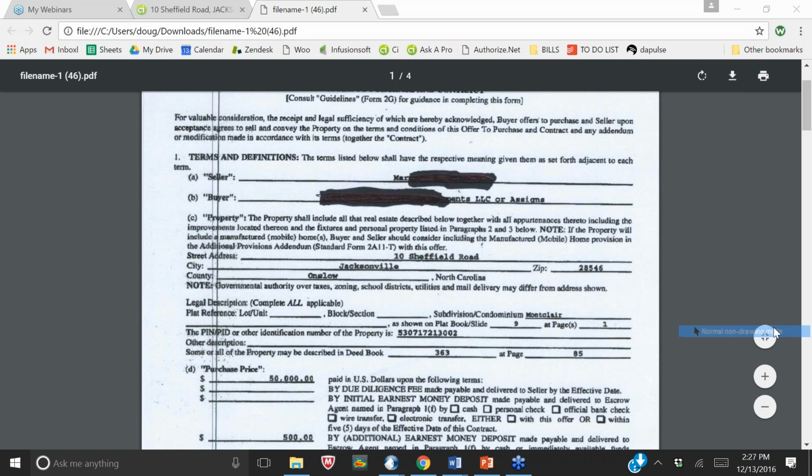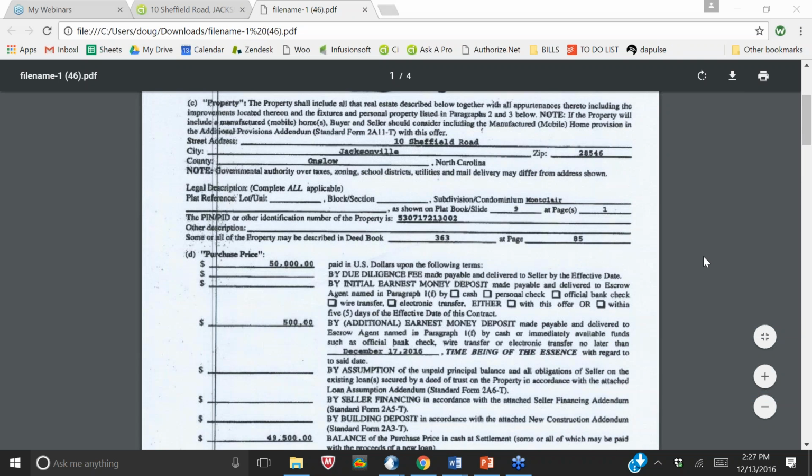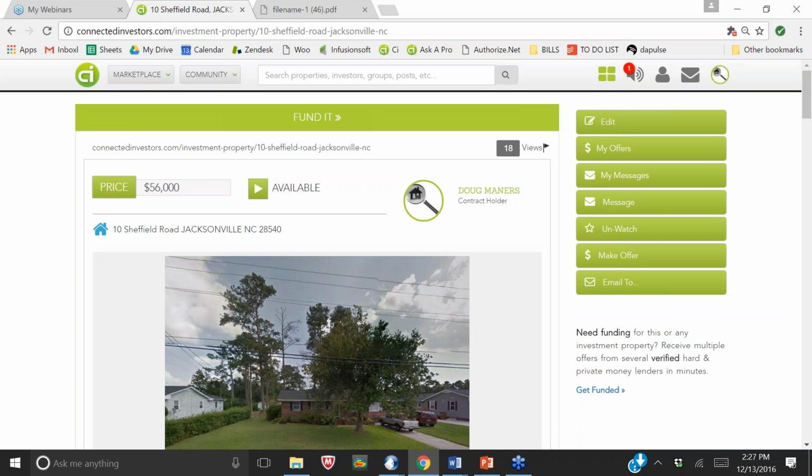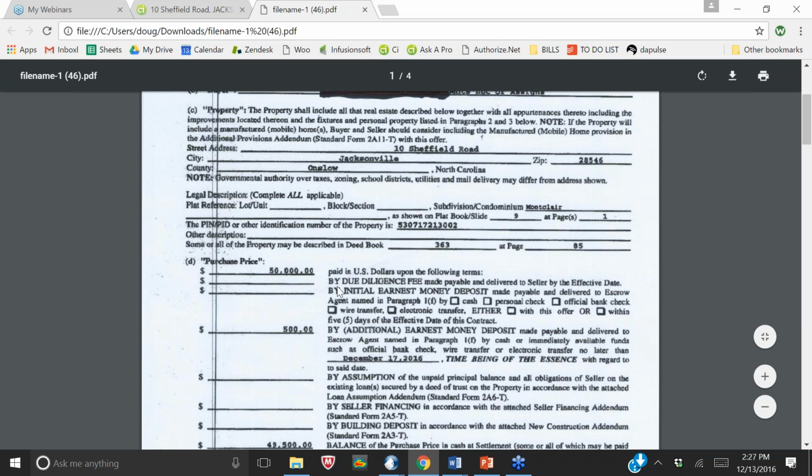And then, as I scroll down, you see the price is $50,000. And you see I have it on my website for $56,000. That's my markup as a wholesaler. And then let's look at some dates.